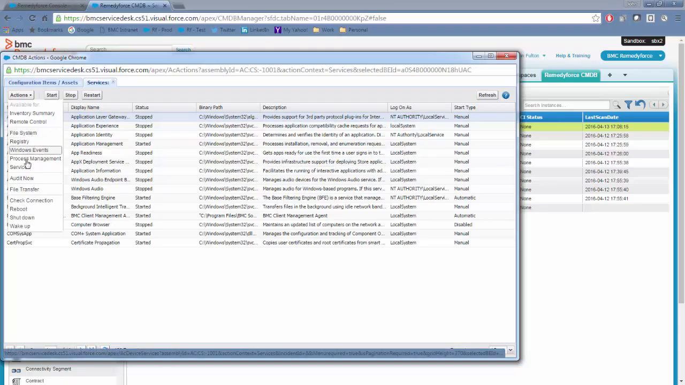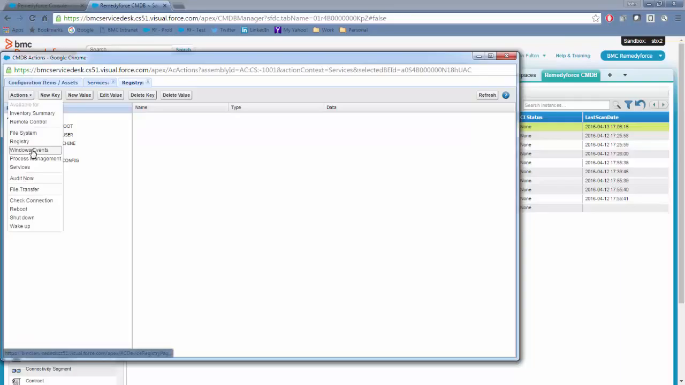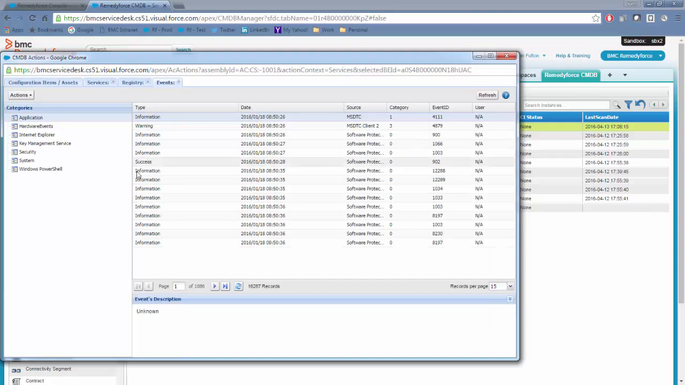So you can see here's the services that I just ran, but maybe I want to view the registry. So I can click on the registry and stay within this window. Again, it gives me the ability to view registry, perform certain actions. Maybe I want to view Windows events. Gives me that ability to perform a wide range of actions, all in the context of the incident, or if I'm within the CMDB and just pulling up a record, I could launch these same actions.